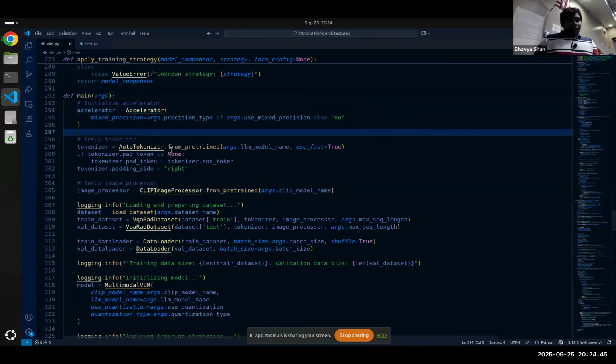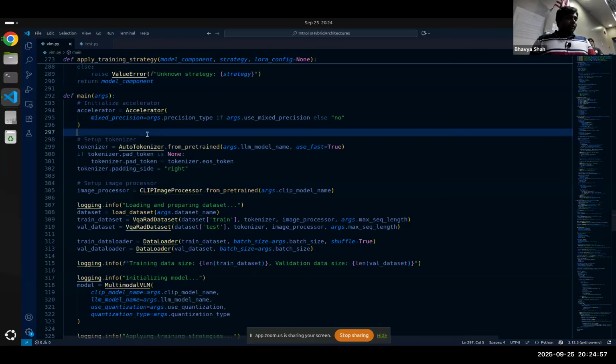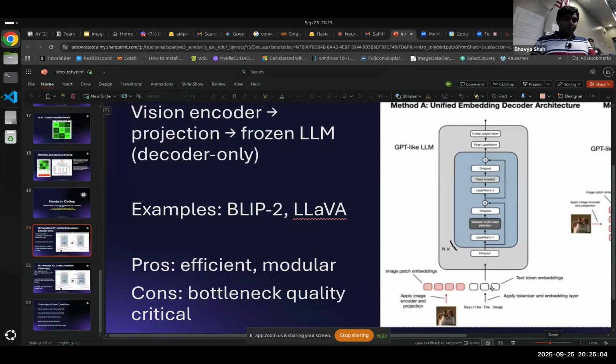Moving on, we set up a tokenizer. So remember the LLM model name that we are using, which is OpenAI's GPT-2. We are creating a tokenizer for that LLM model, which will encode the text that we are passing as input and also decode the text that we will be generating from this model.